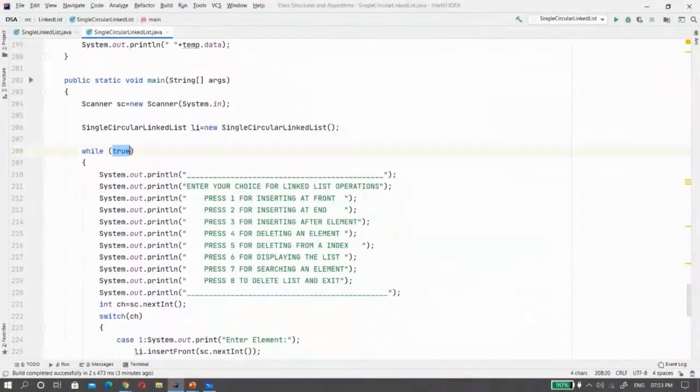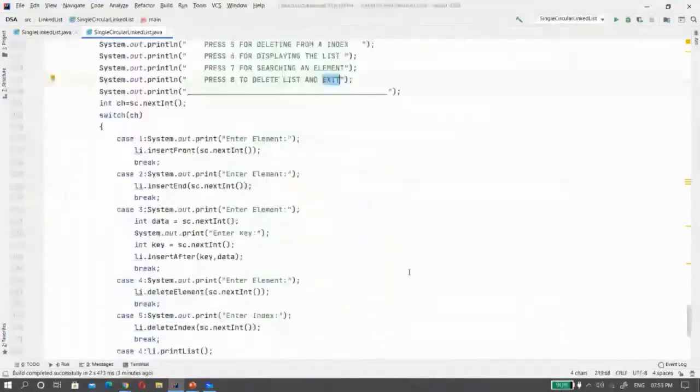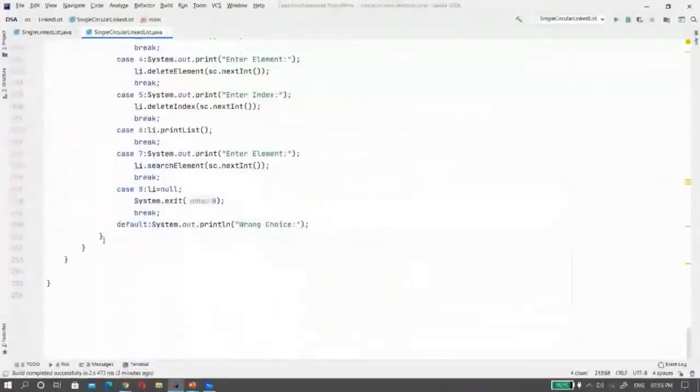So this will run until we forcefully stop this code. If none of the operations are required, you can press 8, so the linked list will be destroyed and the code will be terminated. I can also do break here, so break will bring the control outside of the switch block.